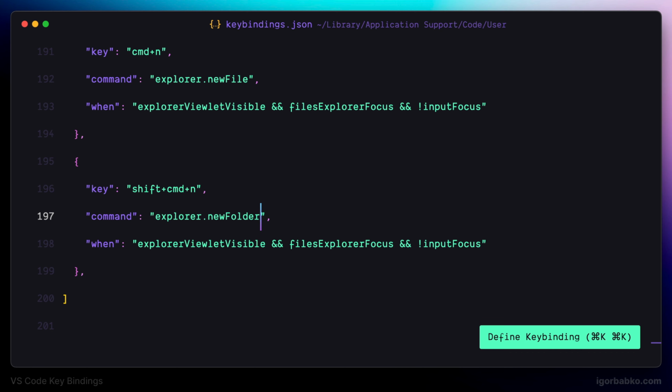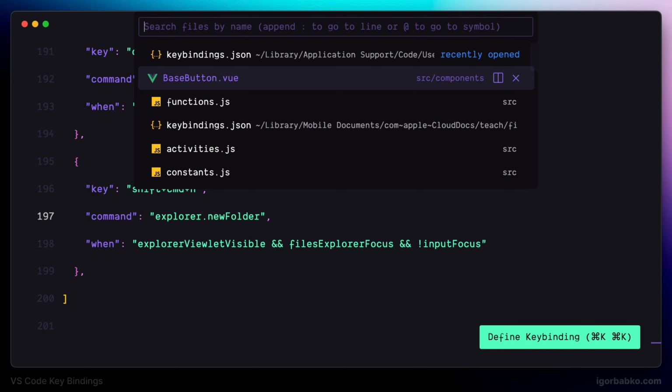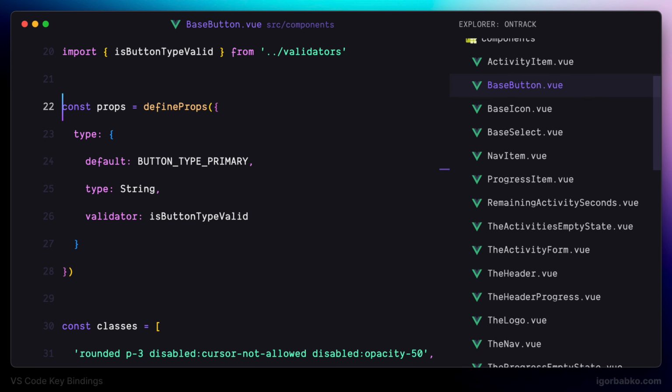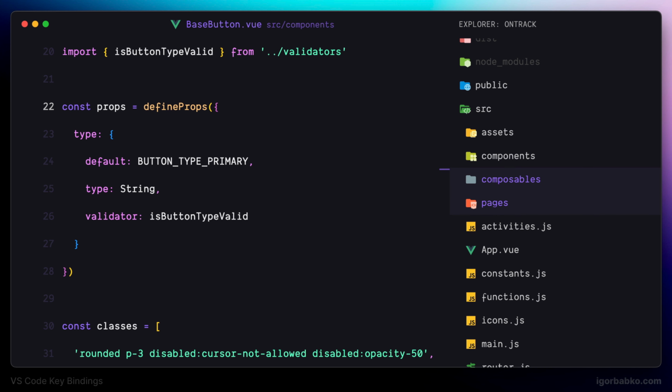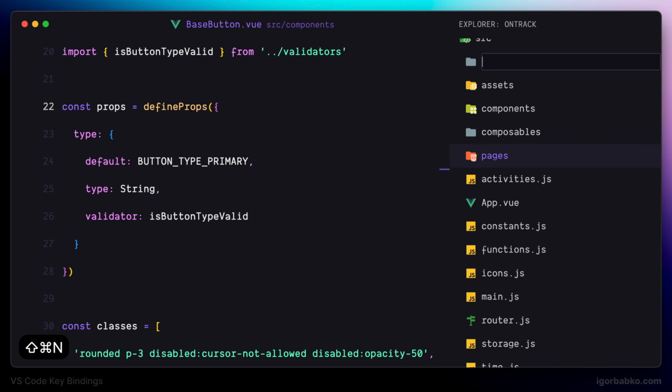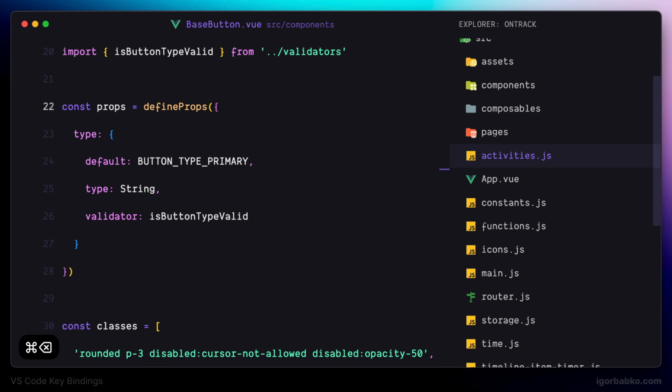So now, again, let's focus on the File Explorer, and we can do it by pressing Command H. This is the keyboard shortcut we have defined in one of the previous lessons. And then when I need to create a new folder, I just press Command Shift N and type in the folder name, like this. And just like we can remove files, we can also remove folders by pressing Command \.